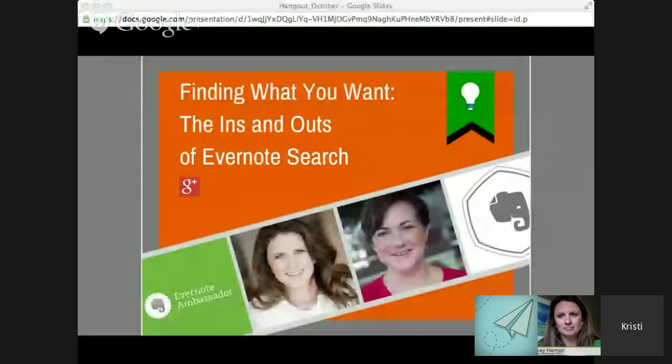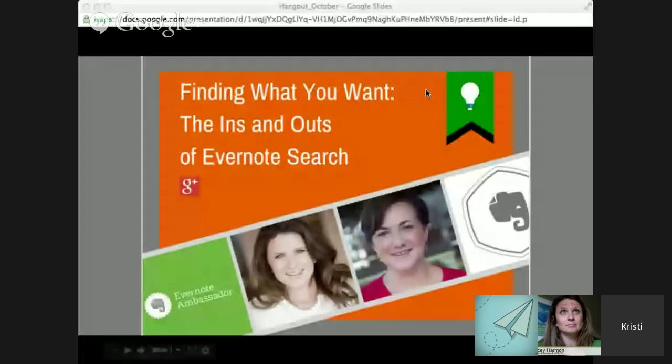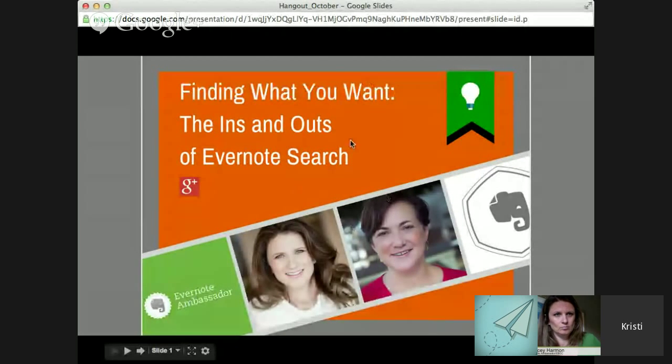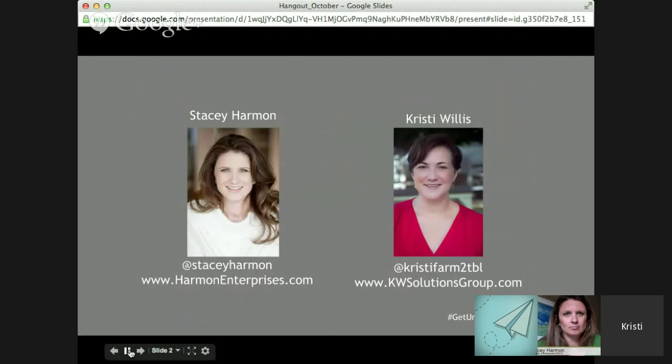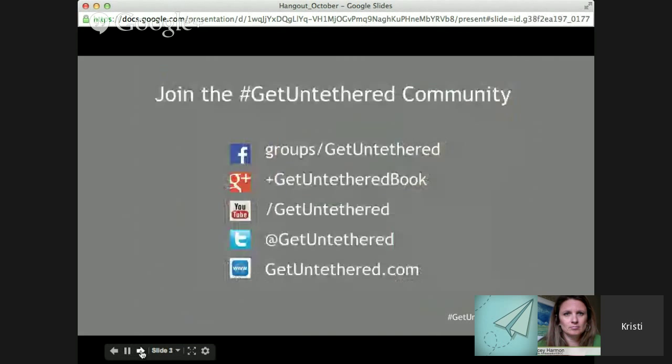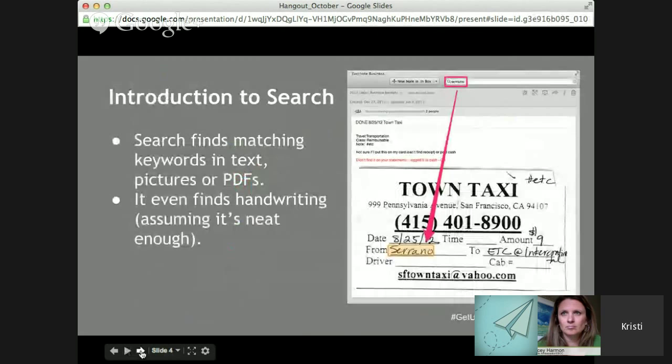I'm going to go ahead and share my screen and get us started with the presentation piece of this. As Stacey mentioned, we're going to talk about the ins and outs of Evernote Search today, and as part of that, just a little bit of how to get a hold of us, of course. I guess we should have called it Evernote Find.